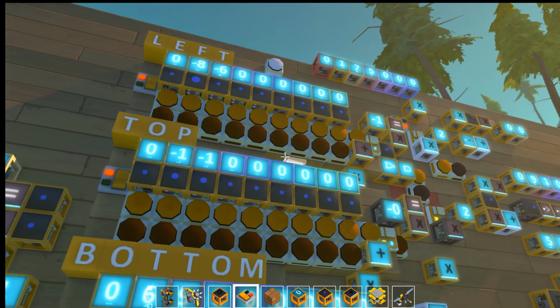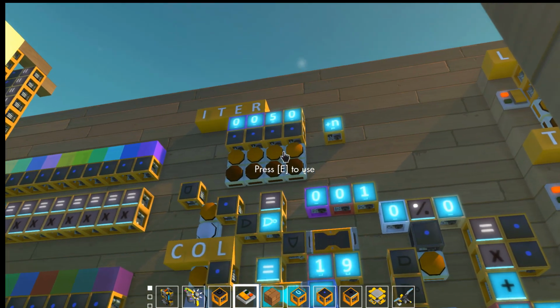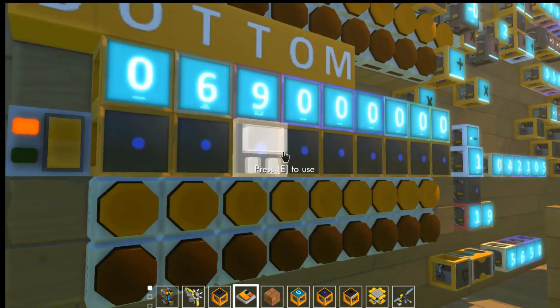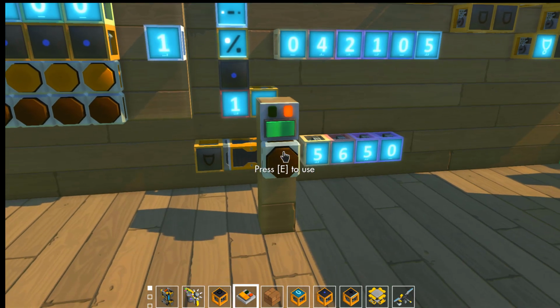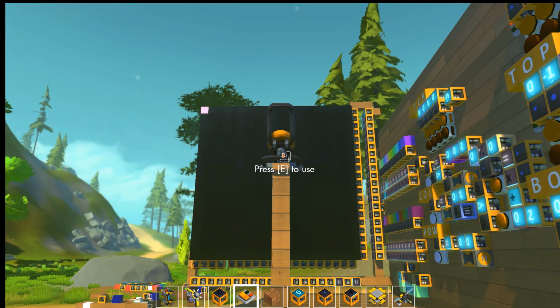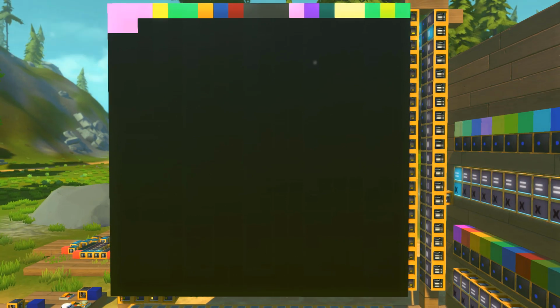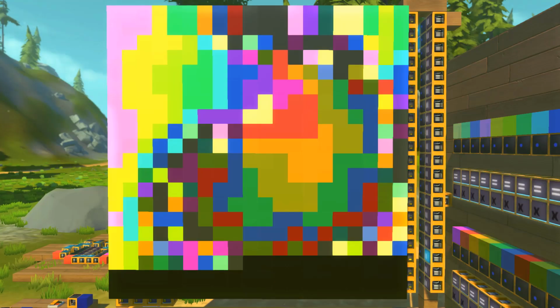Okay, so we've got all of our numbers in. Oh, the iterations, we want to make sure that's at 50. I've already got it at 50. Very good. We want to clear this, and then we turn it on, and then we wait. And this is going to take a long time. So we're going to just speed through this, through the magic of editing. One hour later.